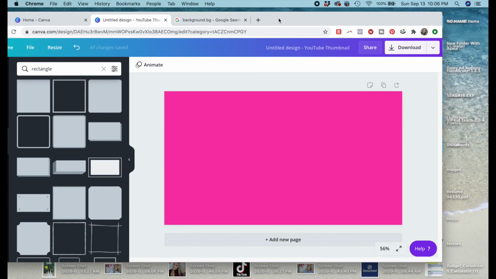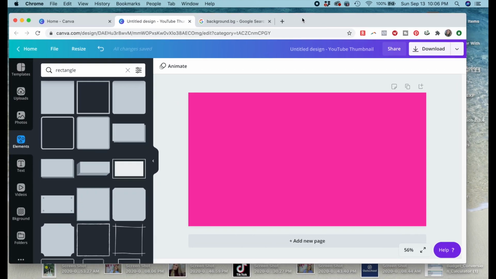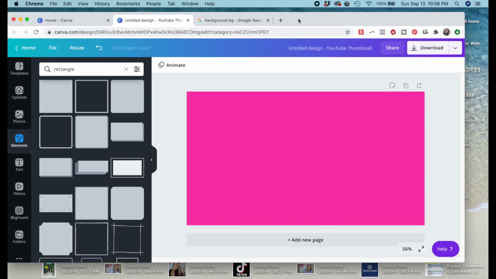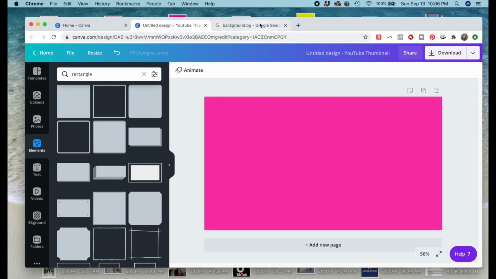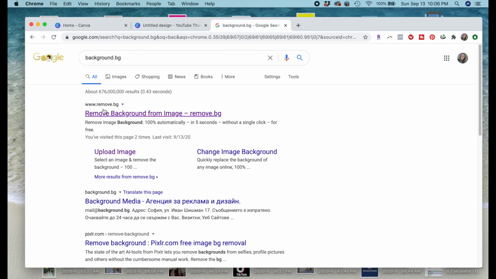So I want to stick my picture on there first because I personally just want my own picture on there. So let me tell you how to do that. So remember that picture that we picked out before? Well, it comes in handy now. So go to background, .bg.